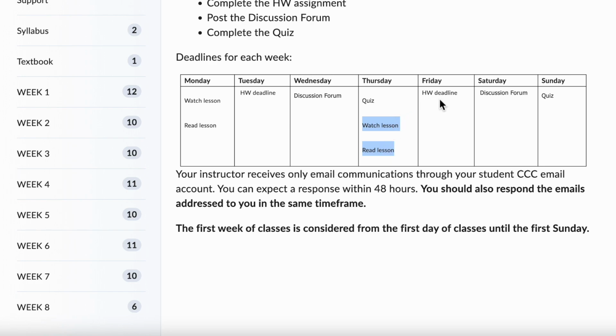And then the day after is the deadline for homework, the day after on Saturday the deadline for the discussion forum, and on Sunday for quiz. So on Monday you start again. So it's the same thing, but everything is done faster on the summer.